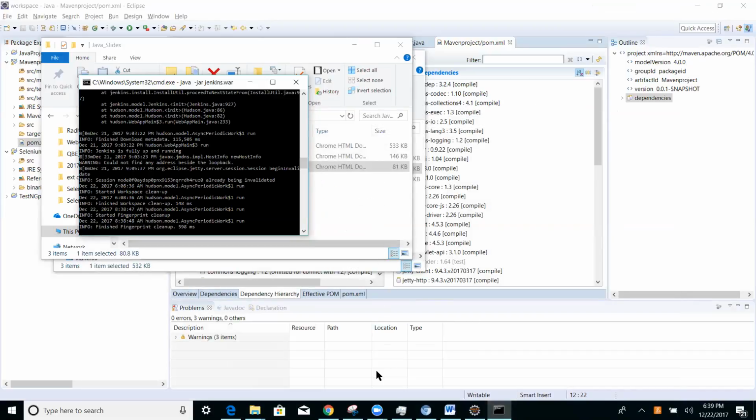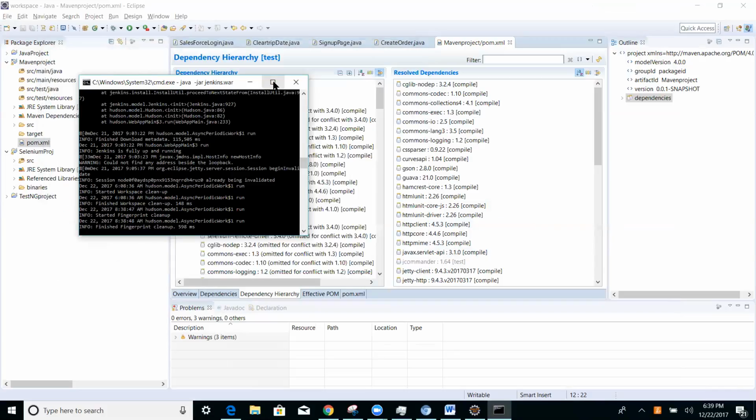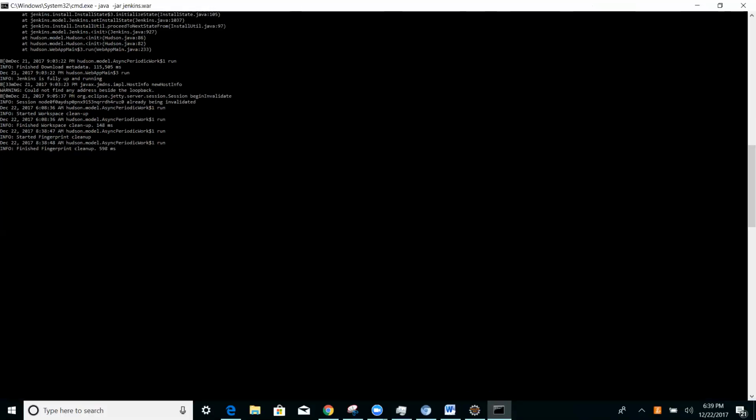Okay. So it says Jenkins is up and running, right? Can you just expand the window, maximize this command prompt window, please? Actually, your screen resolution and mine are a little different. So right click on this command prompt, on the top header, and click on Properties.